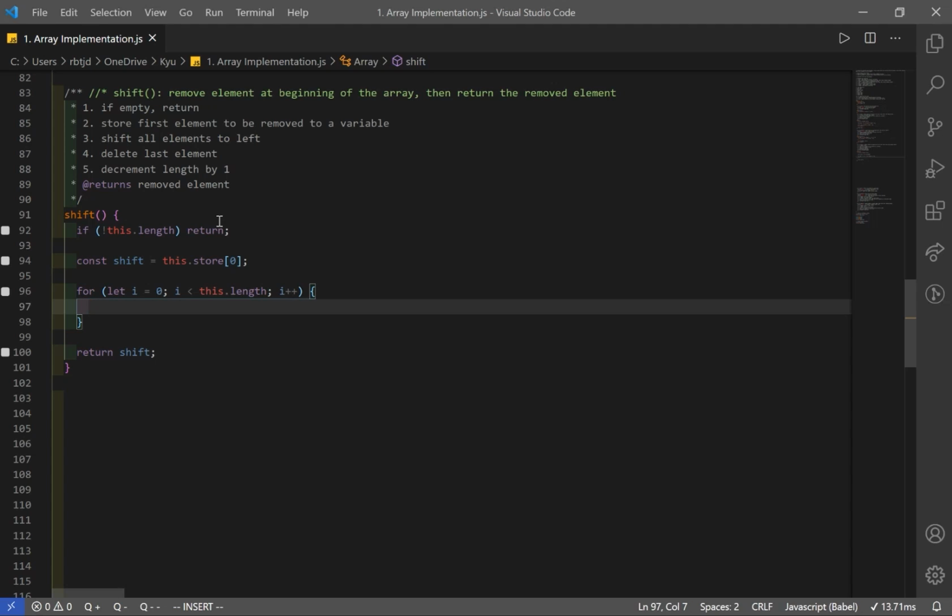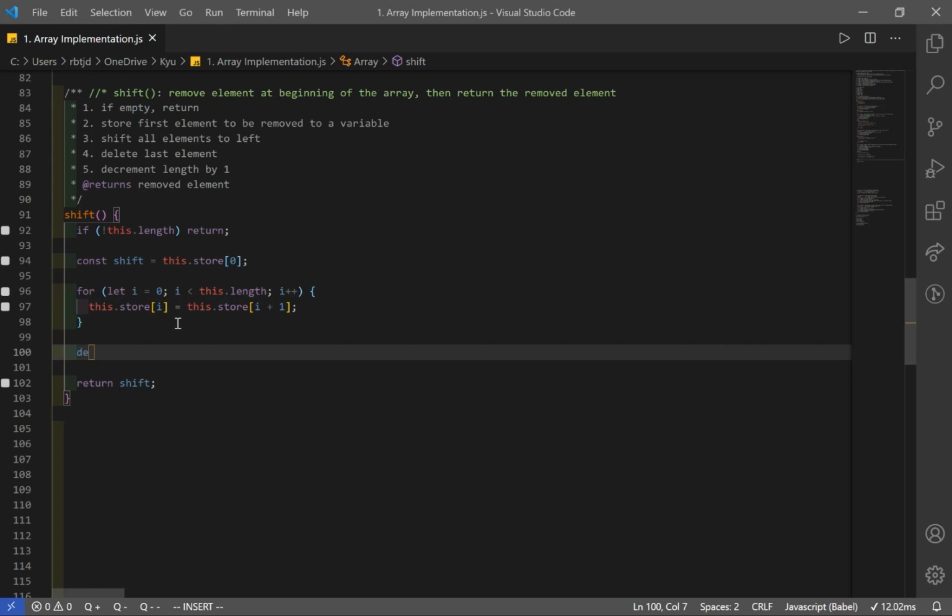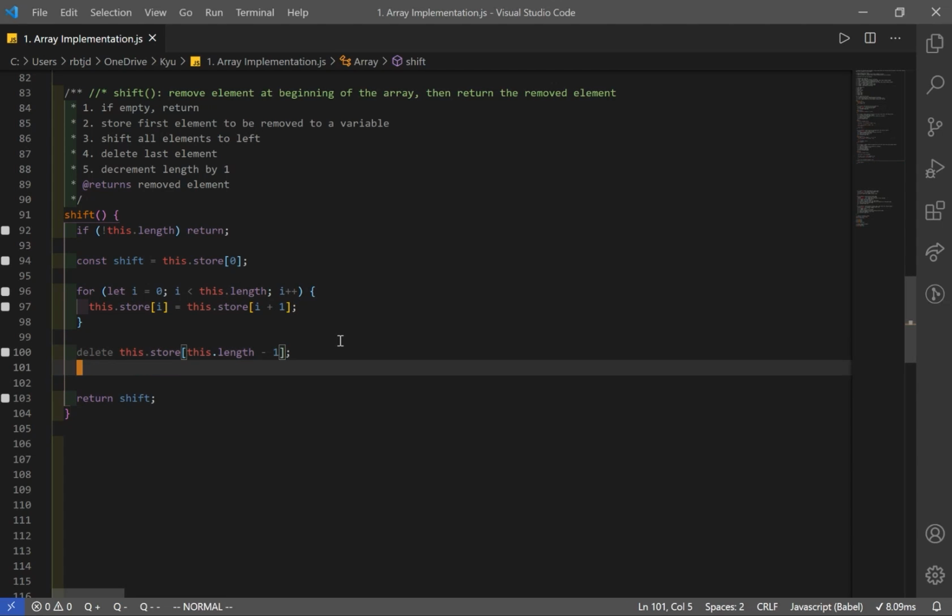And now we want to shift all our elements to the left. So it's going to be this.store index i is going to be the next element, i plus 1. Here we are setting our current element to the next element. And the reason is that since we are removing our first element, we can just override it with the next element. And we do that for all our elements. After that, all we have to do is delete the last element, because otherwise, if we were not to delete it, we would still have that element in our array. And after that, we want to decrement our length by 1.